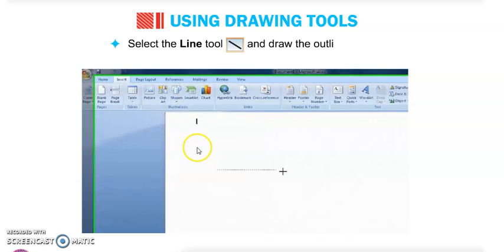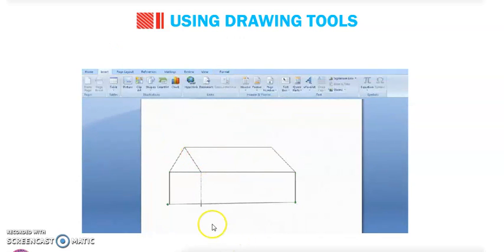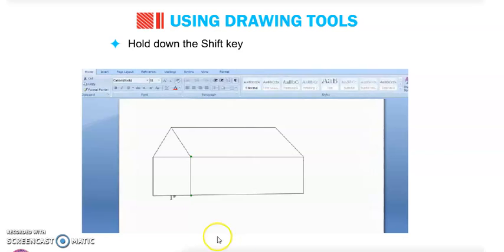Select the line tool. Select any line and draw the outline. With the outline you can draw any shape like MS Paint. In MS Paint you have done drawing. So like this in MS Word also, with the line tool you can draw any shapes.